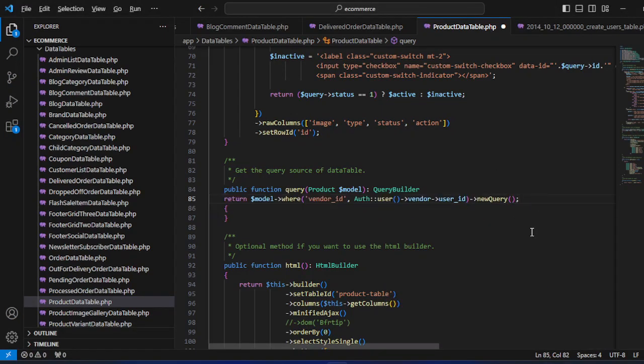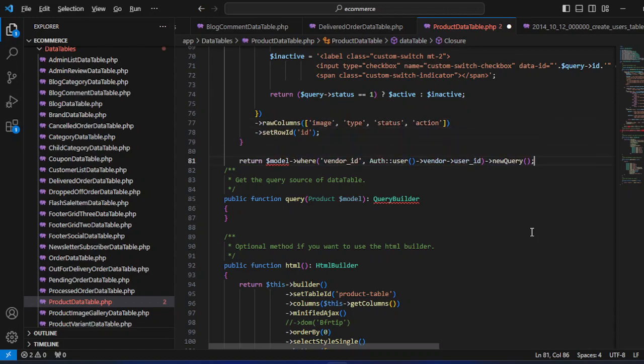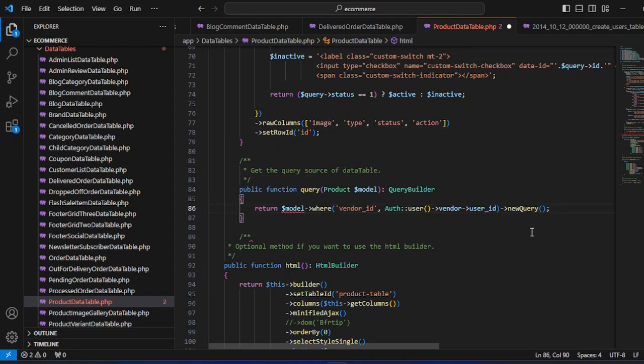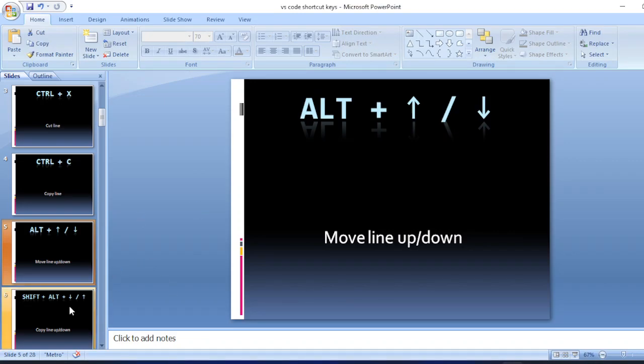So you can move these up to any point you want it to be. You can just move it up or down. That's super cool, that's really easy. So that's what that does. It helps increase productivity, in my own opinion, if you ask me.